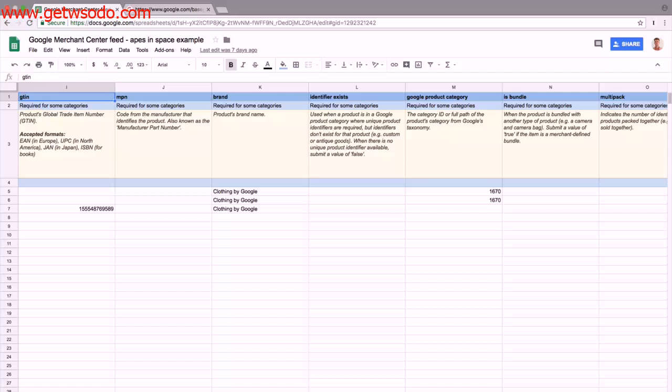So GTIN, which is the global trade item number, MPN, which is the manufacturer part number, brand, and identifier exists. So these four are closely related, and they're what is called product identifiers. So if you have a unique product that you created and which nobody else is selling, you won't have this. But if you're selling products that somebody else manufactured or is distributing or other people are selling, you will have to fill in values for these fields.